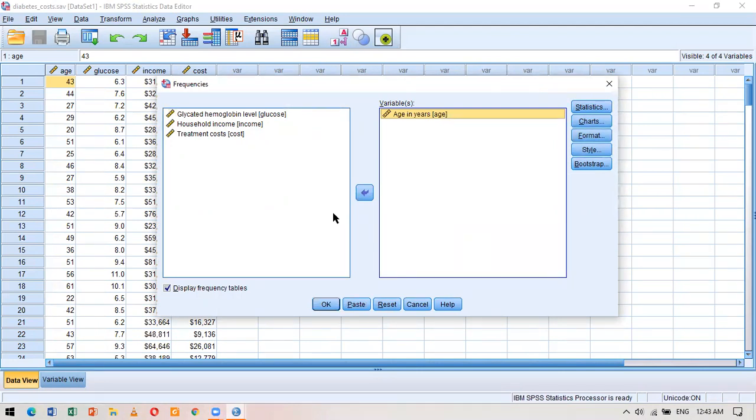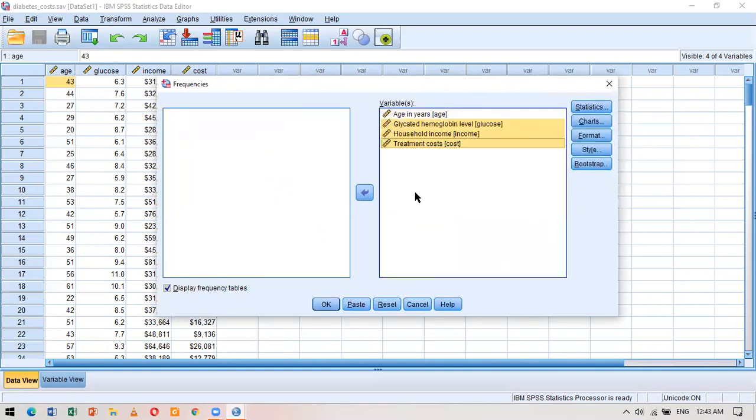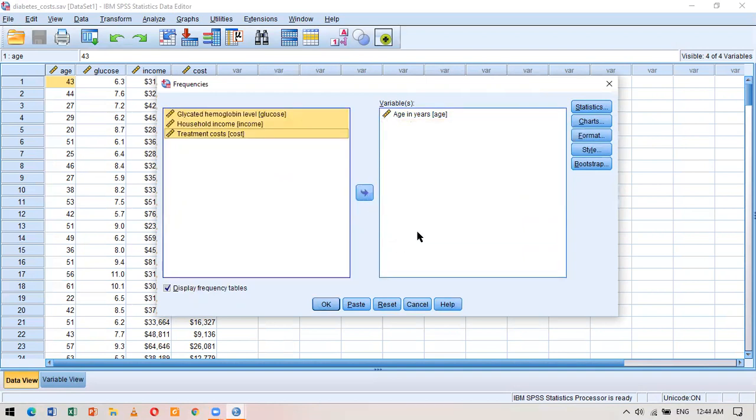Now it shows me that whatever analysis is being run in this option will be run on these variables which are in the variables window. I can select multiple or all of the variables at the same time. I can move them back and forth. So you can try that on your own. But right now I am only interested in the age in years.